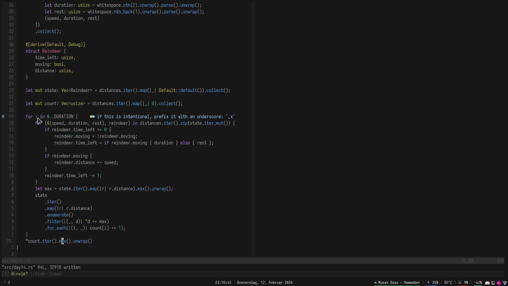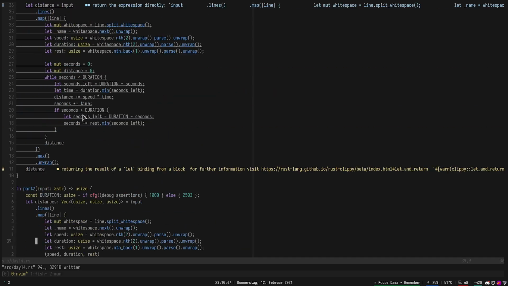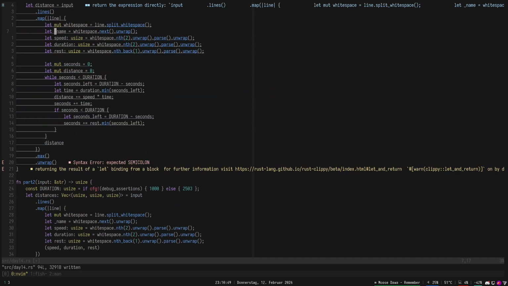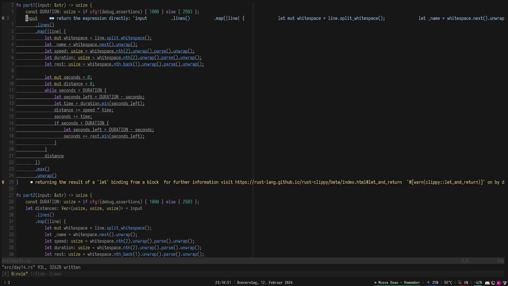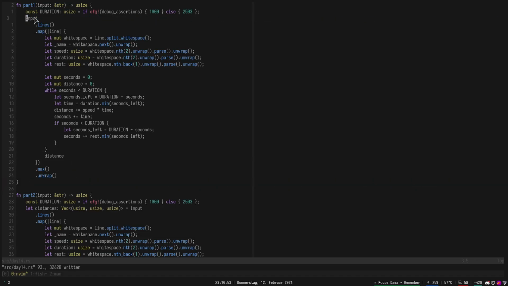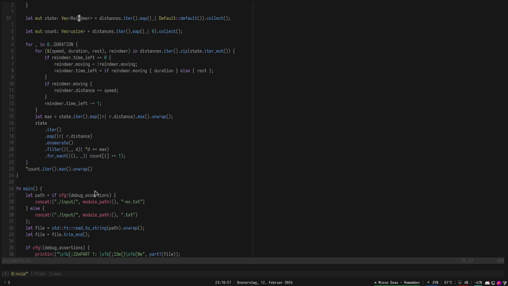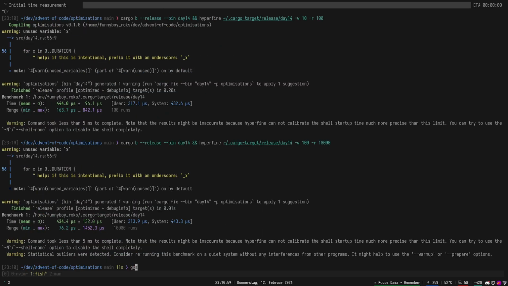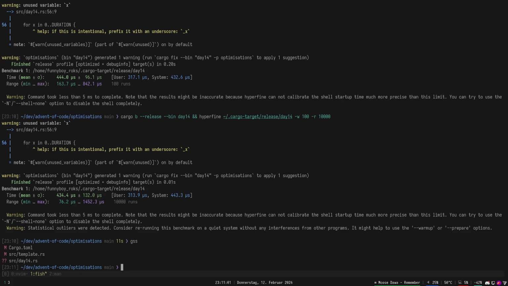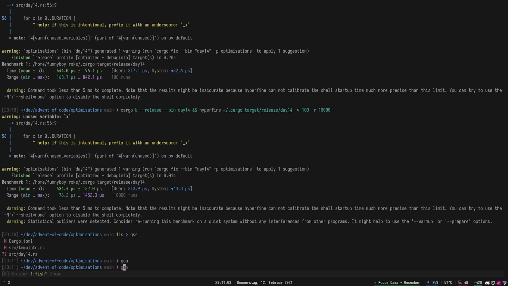We don't do a whole lot. I guess that can be an underscore. Bam, optimization. Ooh, look, that can be inline. Bam, optimization. I like how part 1 is literally a one-line function. Part 2 is not, but it's just great. Yeah, so we're at 500 milliseconds. I'm not going to bother optimizing this, I think.